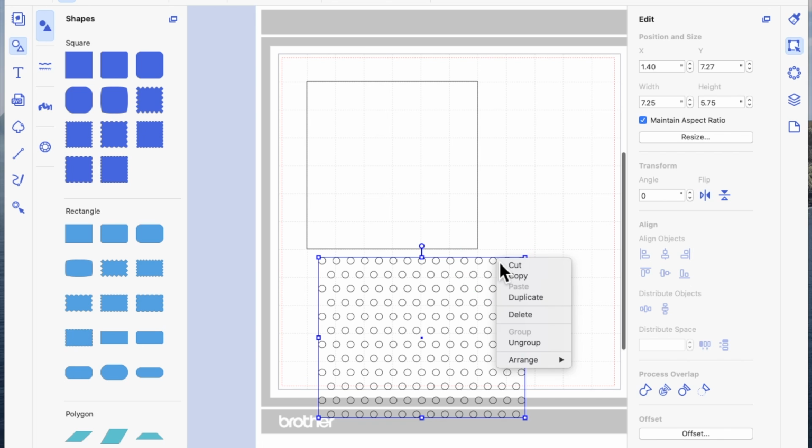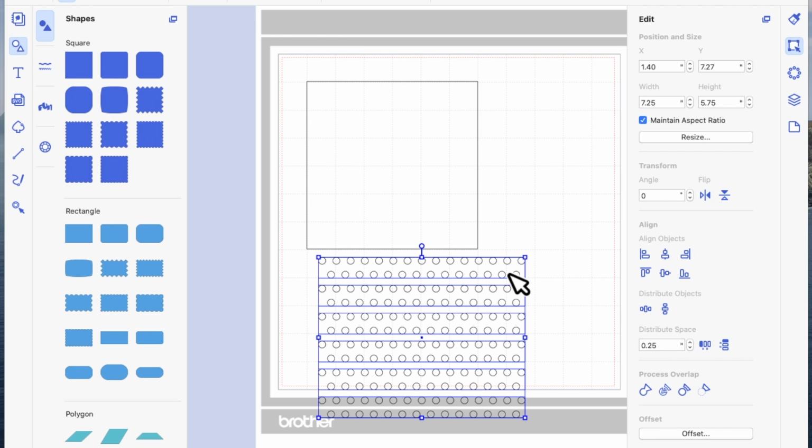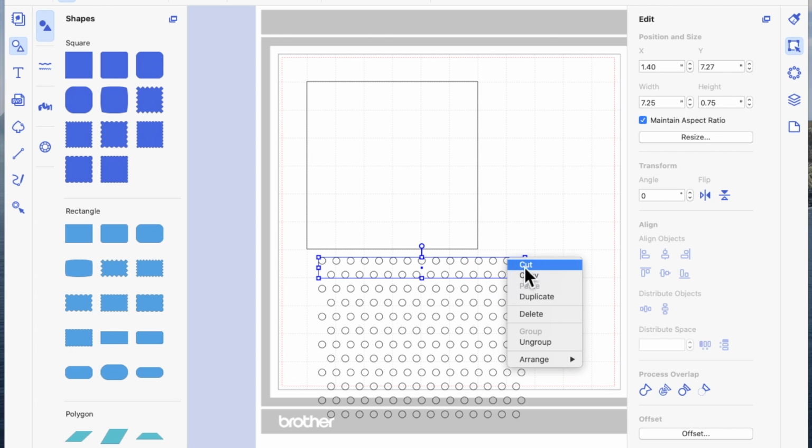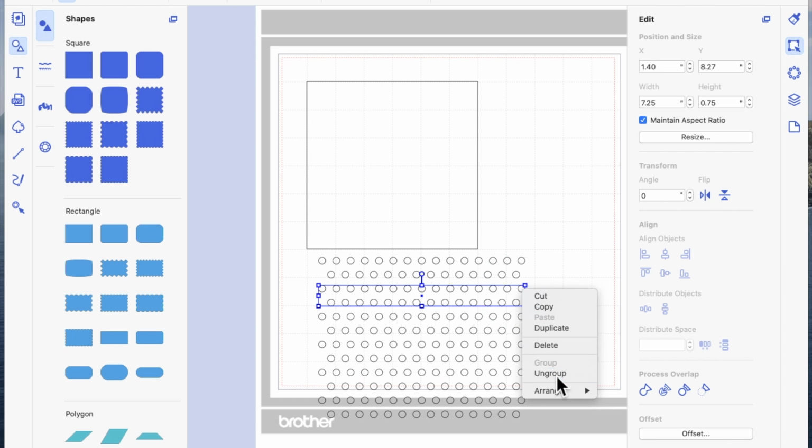So I'm going to ungroup all these circles. I'm going to ungroup each of the sections.